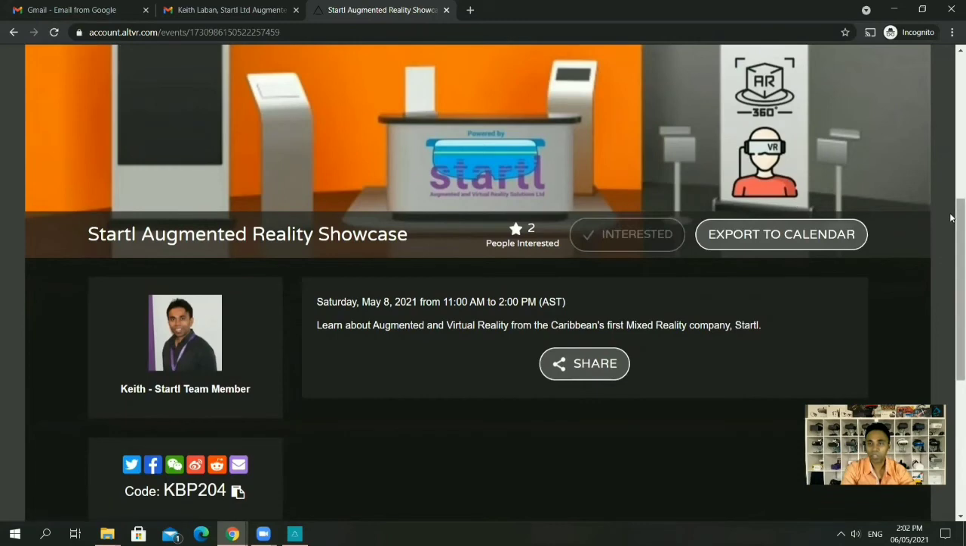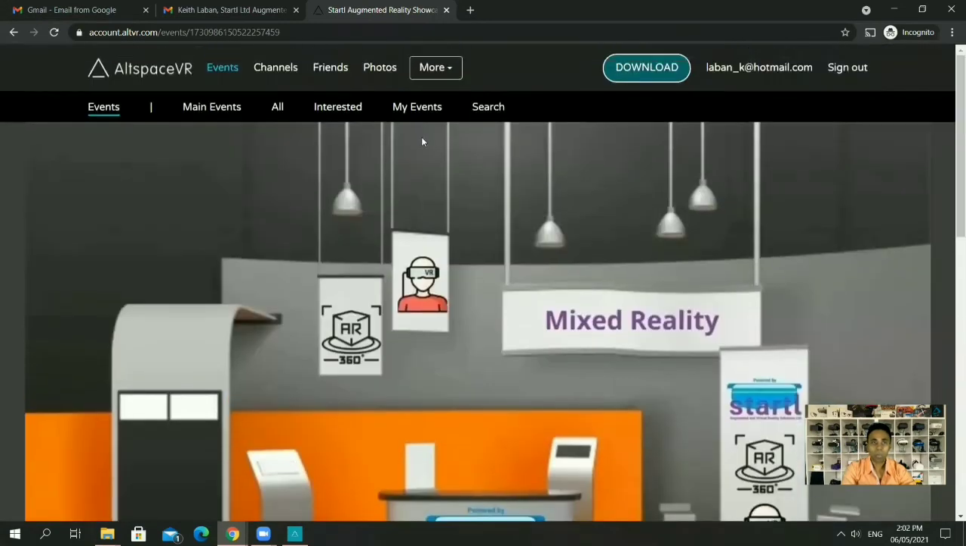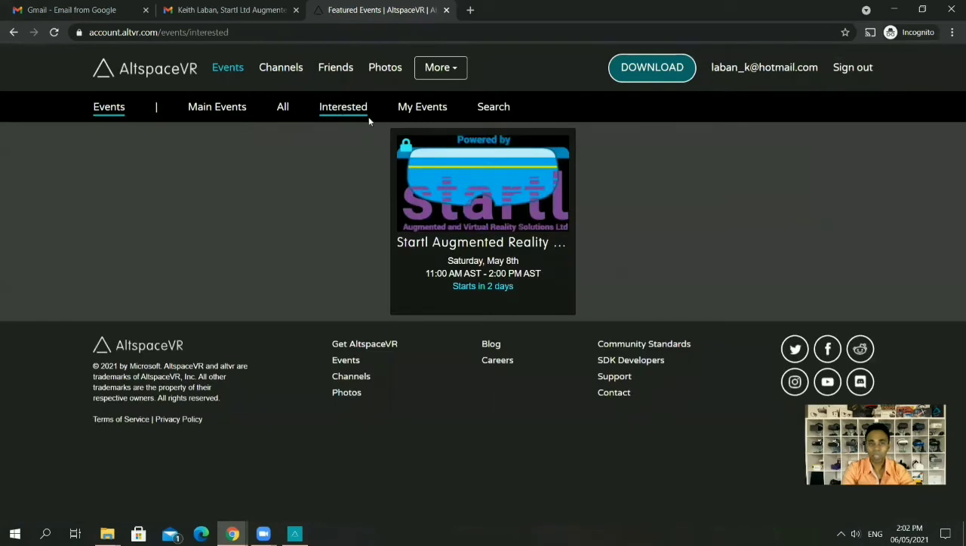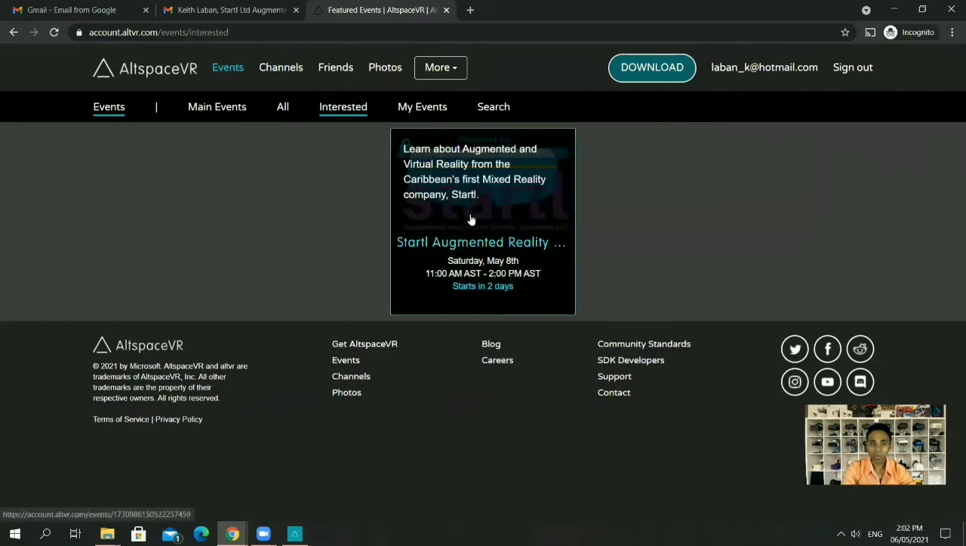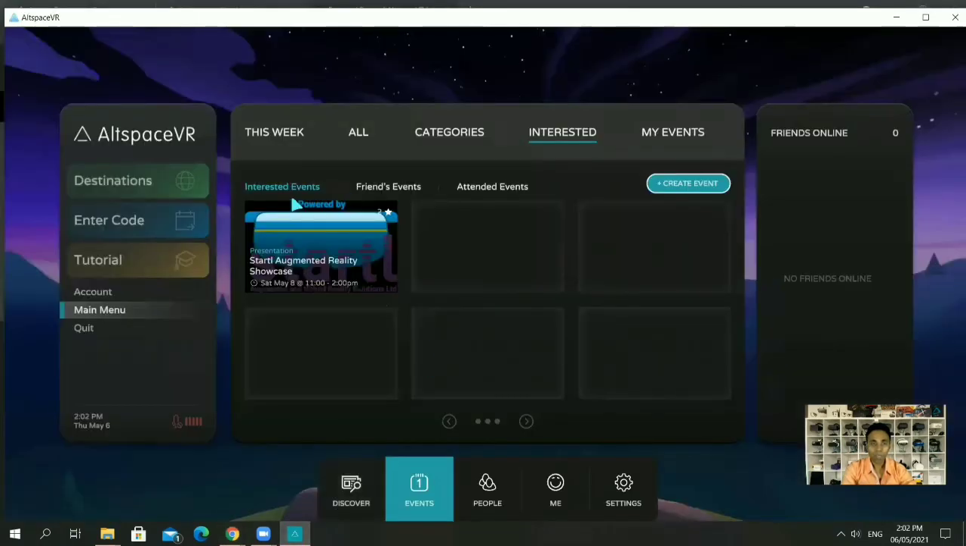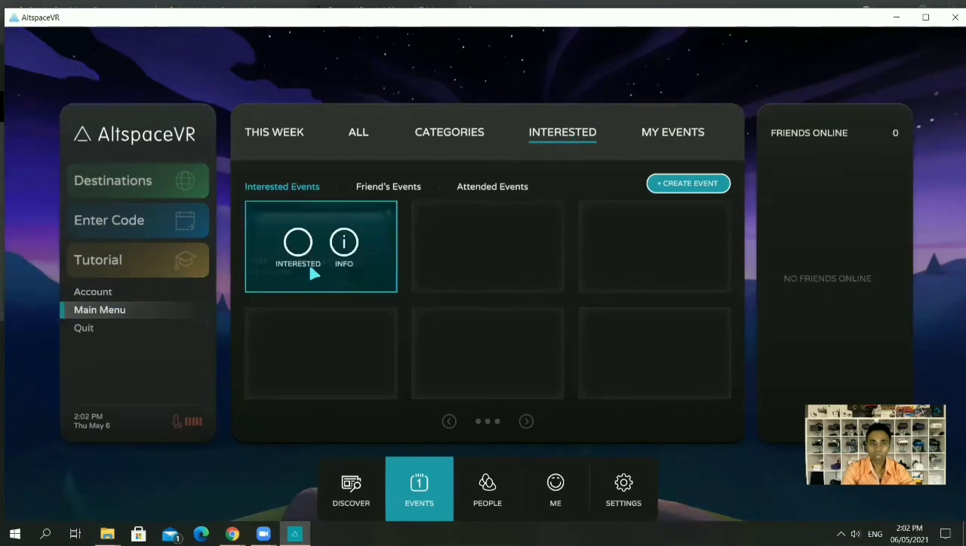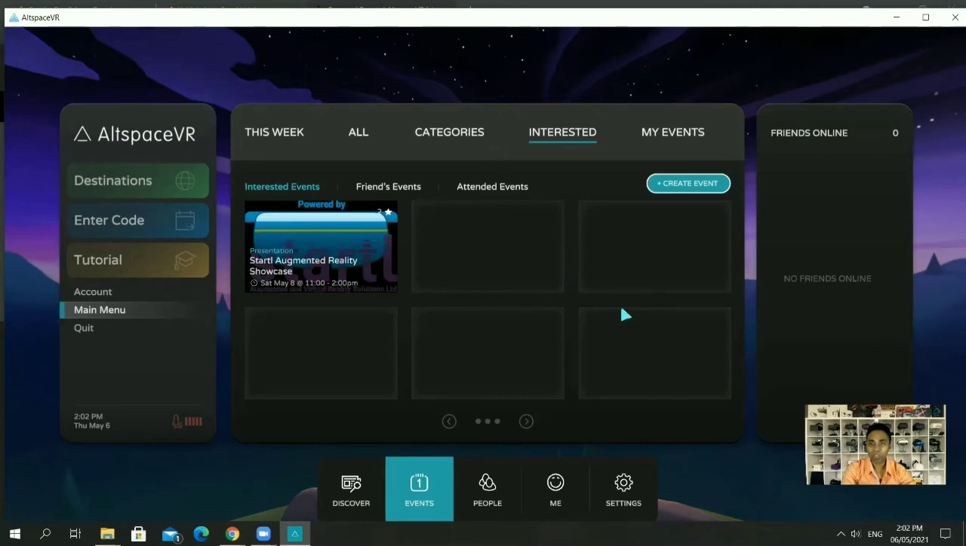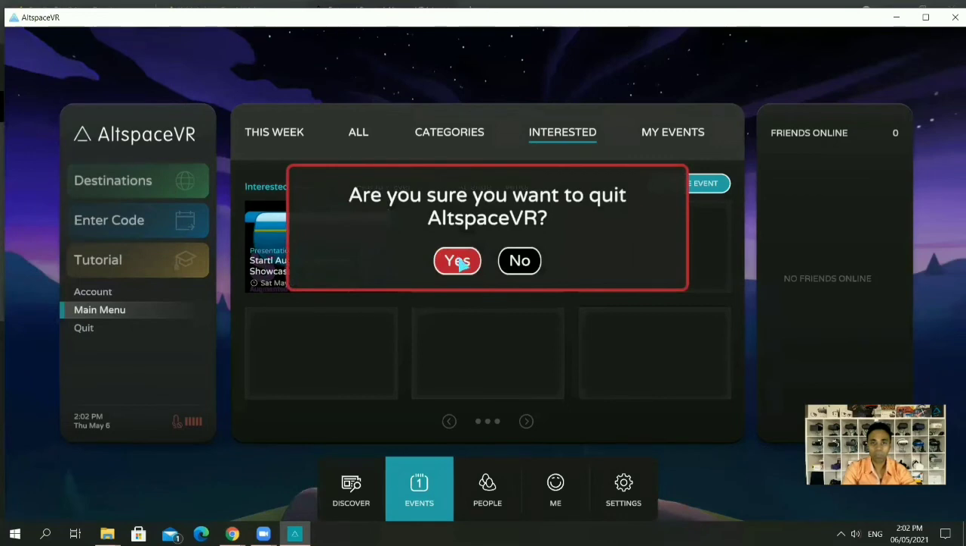Once you click that you are interested, it will show up under interested in your account. So when it's time for the event, you just click on this and it will launch Altspace. Now notice on the Altspace app, in the main menu under interested, I'm also seeing it because I clicked that I was interested in it.